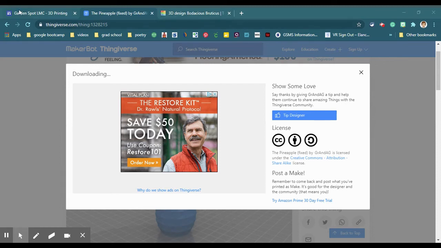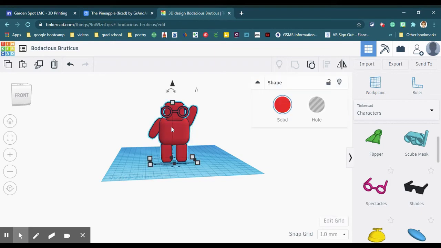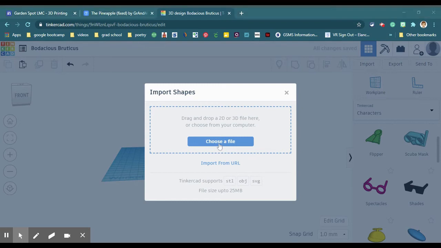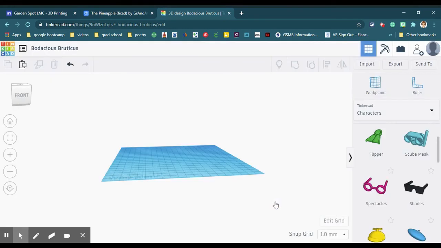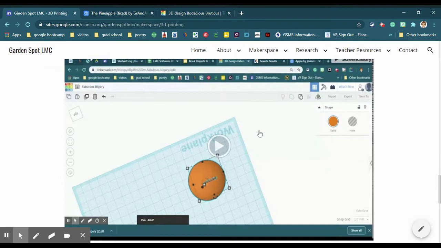So then I'm going to come back to Tinkercad. I'm going to delete my little guy just so you can see what I'm doing here. I'm going to hit Import, choose File, and I'm going to go back to my downloads and find my pineapple. There it is, and open it, and hit Import. Again, there are more videos. There's a whole video on this, how to bring Thingiverse designs into Tinkercad right here, and how to modify designs if you need more help.